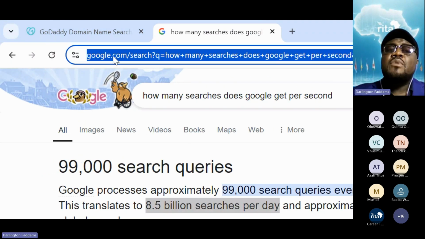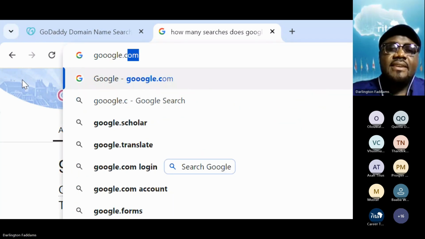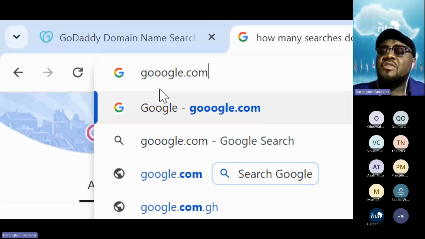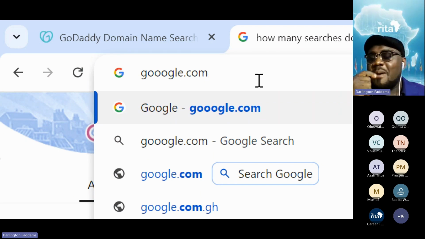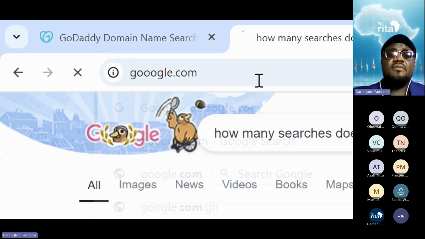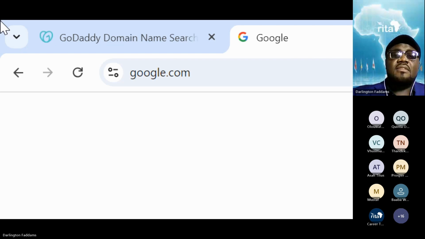Okay, now watch this. I'm going to type Google and make a mistake. I'm going to type Google with 3 O's. Now, is it possible that someone will try visiting Google and by mistake they type 3 O's? Is it possible? Yes, it's possible. So Google, looking at all the traffic they are getting, let's see what will happen first. I'm going to hit enter. What do you see? It has redirected to Google.